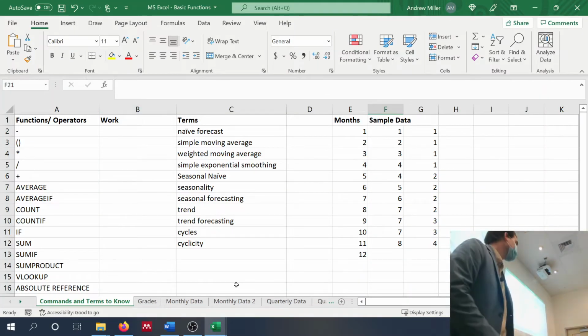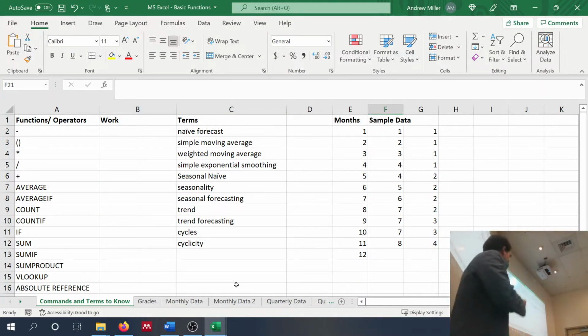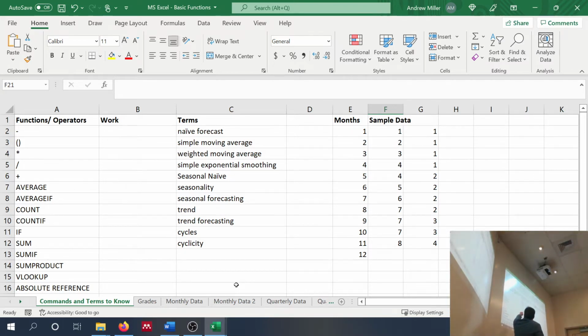So, covered the ribbon, covered the file menu. Another important thing to know is this bar right here. This is a formula bar. This is where we're going to type in all of our formulas and equations. This big bar right here has a little derivative symbol in front of it. Does everyone see that?